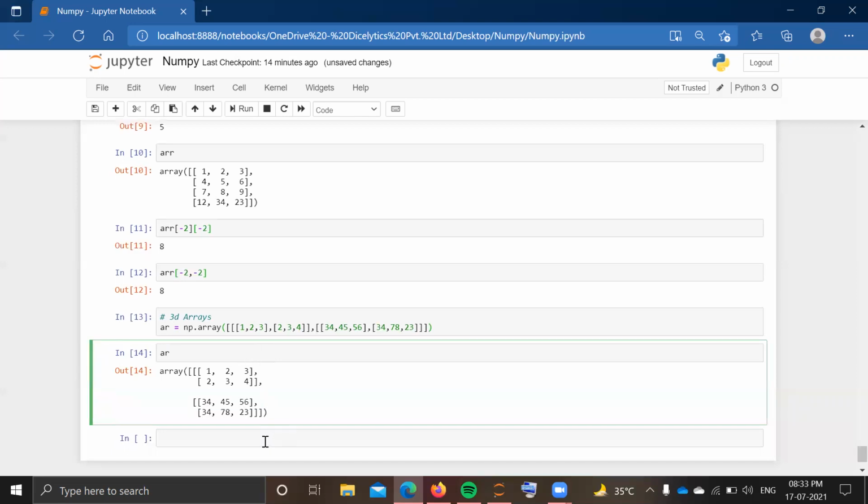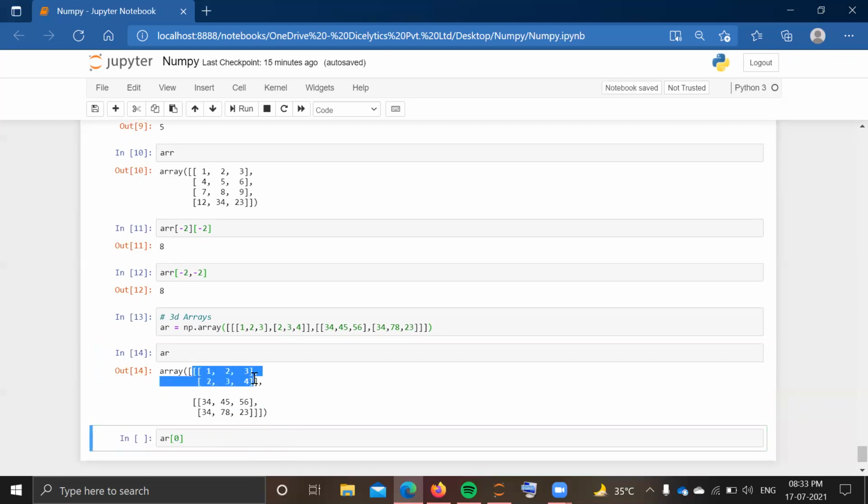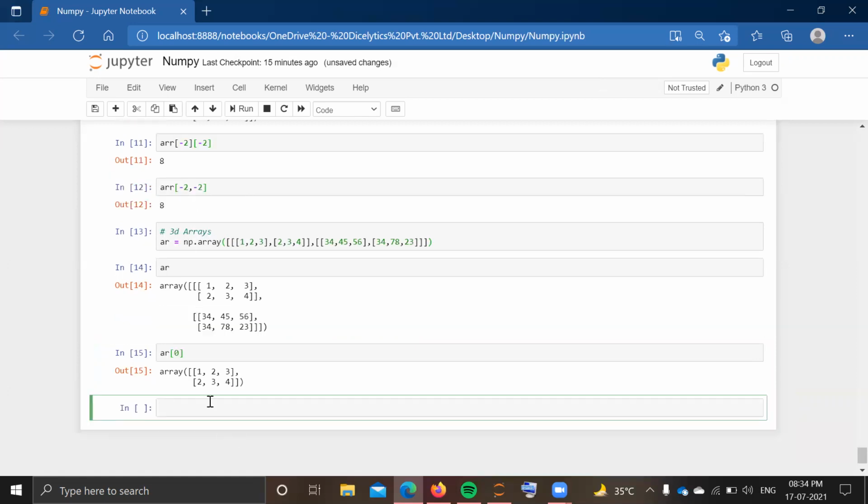So for accessing this, again, when I write arr square bracket 0, it will give me this first 2D array, because it is a 3D array consisting of two 2D arrays. When I write arr and give index 0, it is going to give me the 2D array that is present at index 0, that is this first 2D array. So when I hit run, you can see I'm getting my first 2D array.